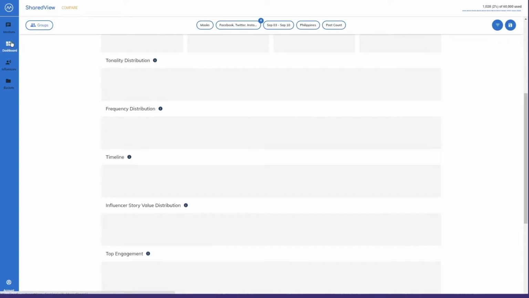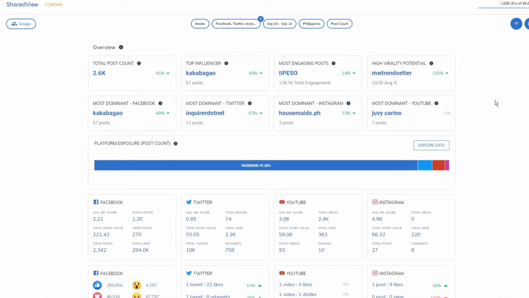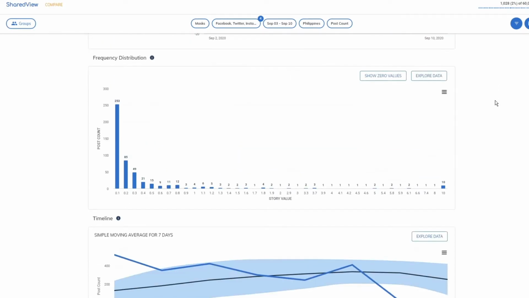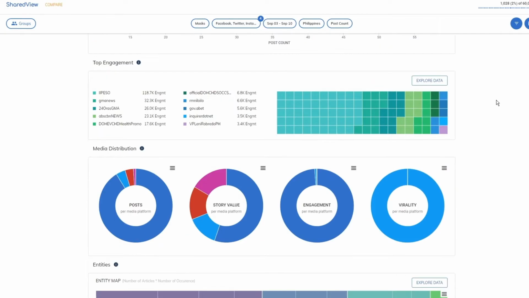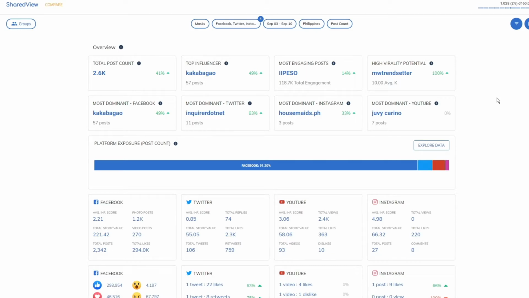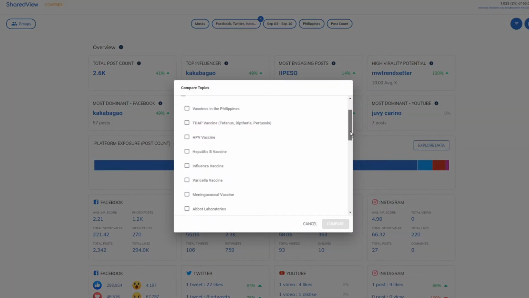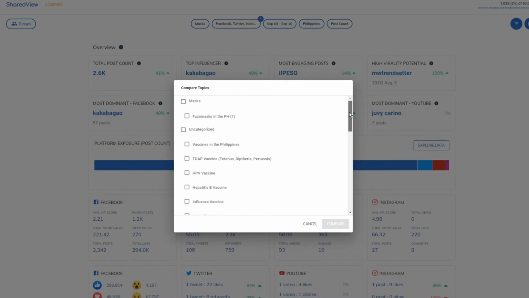Now let's take a look at the dashboard. SharedView's dashboard will of course show visualizations of data points that are relevant for social media, including engagement and virality. But to keep things simple, most of the same charts in MediaWatch are retained for SharedView. Comparisons of multiple topic buckets also functions in exactly the same way as MediaWatch. Simply click on the button on the top left and then make your selection.